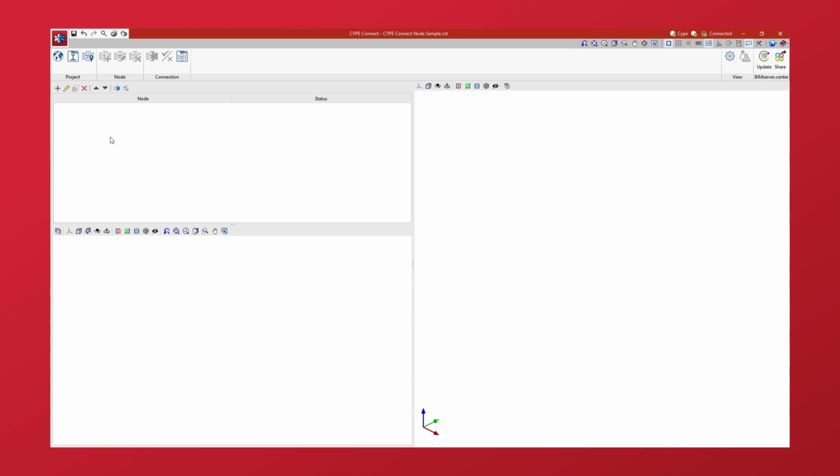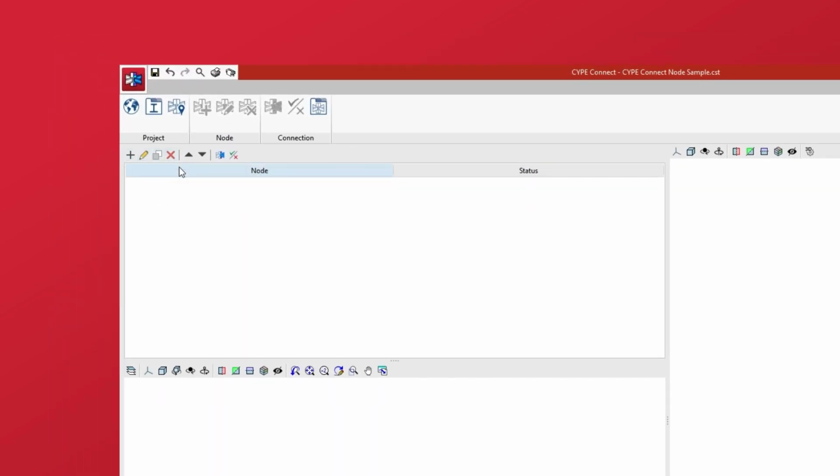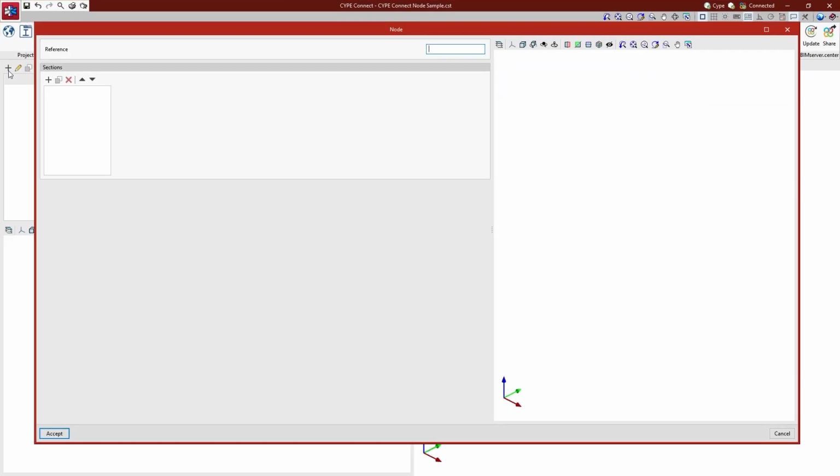Let's see one of the ways to create, edit, and delete nodes in CYPE Connect. In this case, we will enter it manually using the options available in the table on the left-hand side of the interface. We click on Add to create a node. This opens the Node window where we configure its properties.